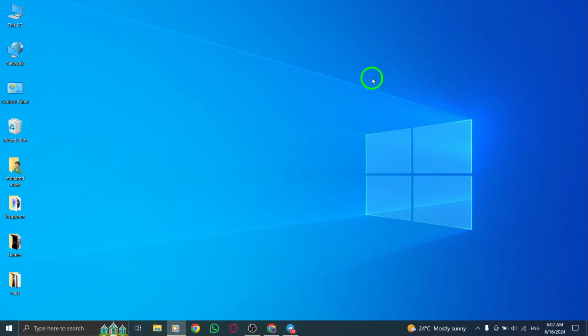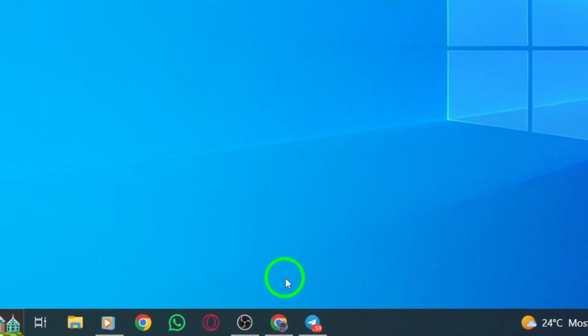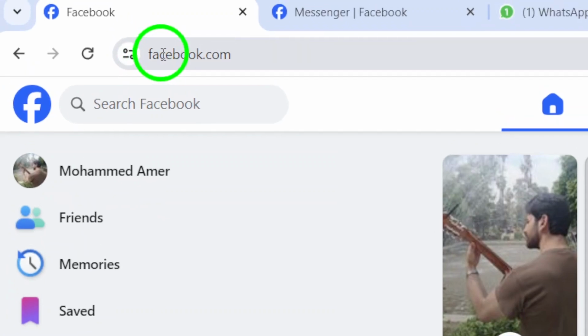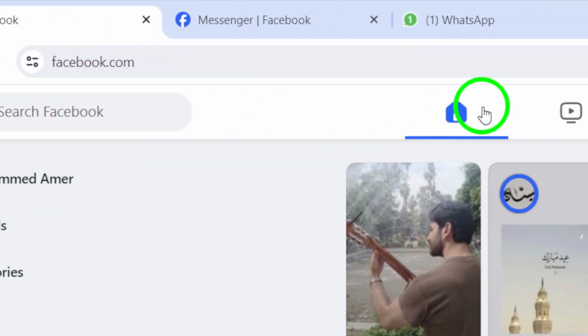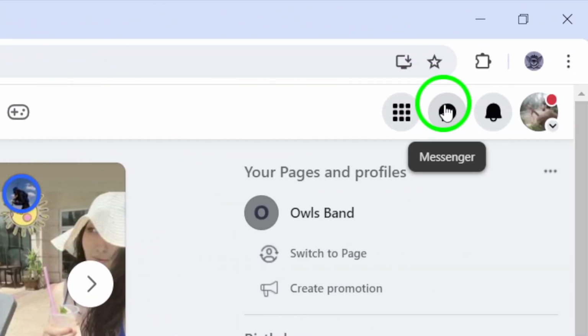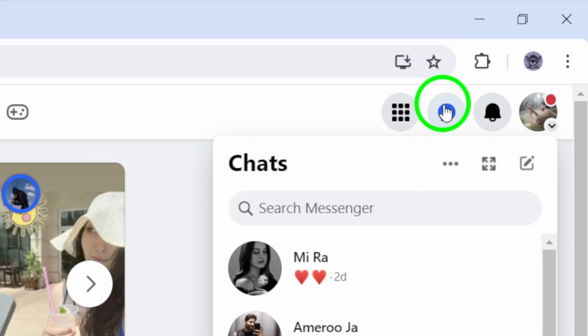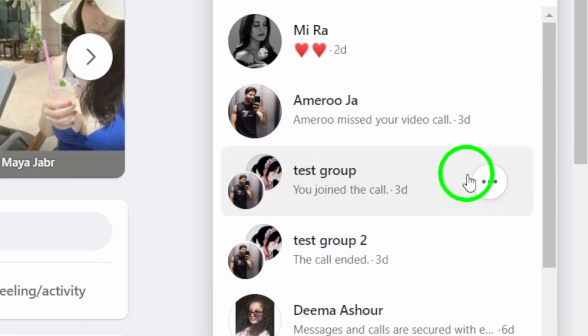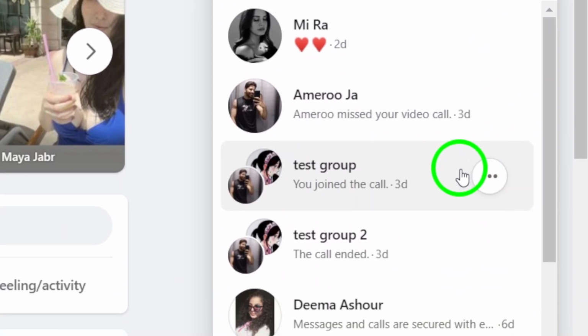Let's get started. First, open your Facebook account and navigate to the Messenger icon located at the top right corner of the screen. Click on it to open the Messenger interface. Next, locate and click on the Communities tab. This will display a list of all the communities you are a part of.